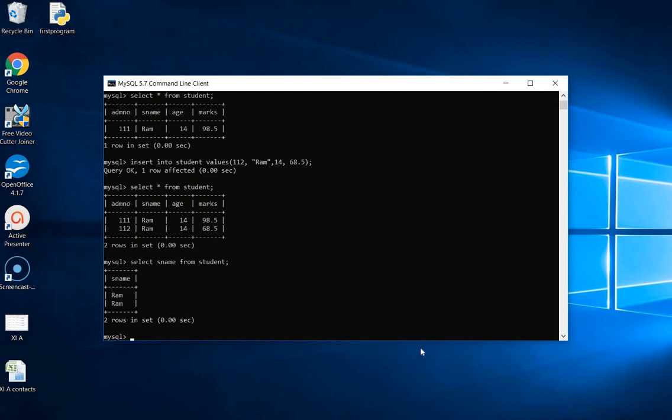Although the name did not change, because I was trying to insert the record with the name Rama, but what happened, it has inserted the name as Ram. So I will change 113, the next record insertion we are doing, and we are going to change the name as well, something like Sham. Okay, and after that it is comma, and next value is 14, which is age.